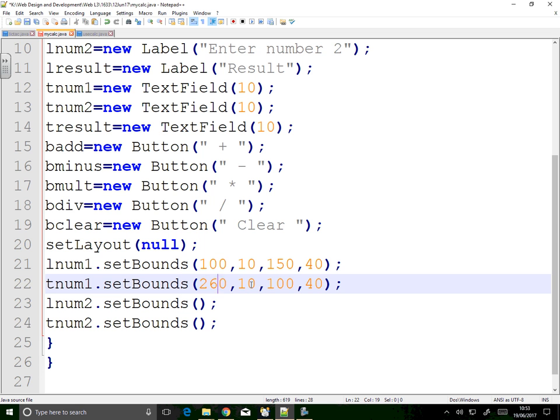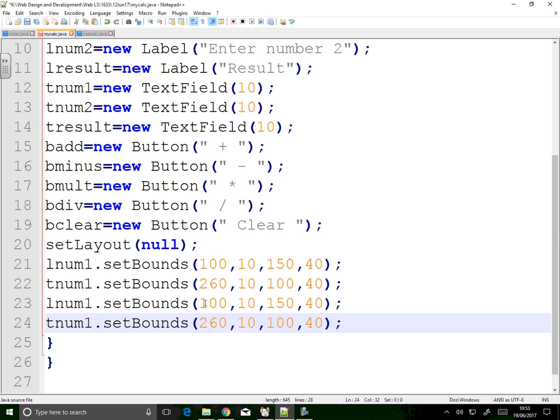150, 60. I'm going to keep the same sizes for the rest too, and just change the y-axis. 50 and 50. Is that okay? I've created the first label box and the text field, and then I've just copied and changed the y-axis. Is that right? For the label number 2 and the text field number 2, I've just changed the y-axis. So x, y, width and height. Is that right?